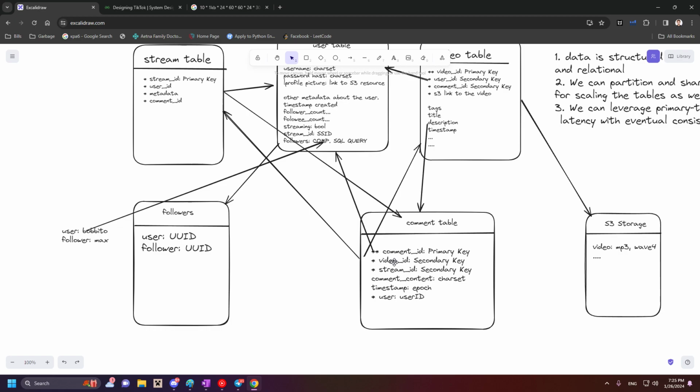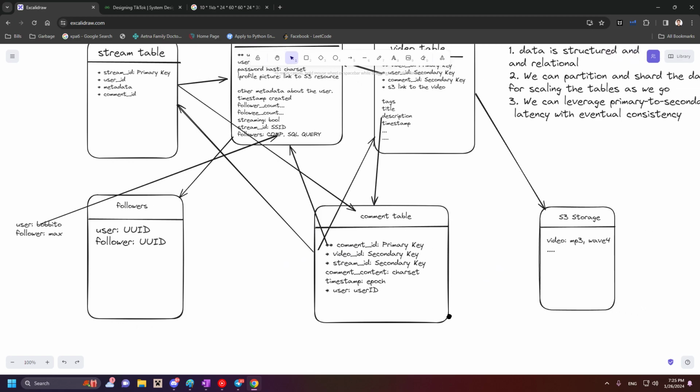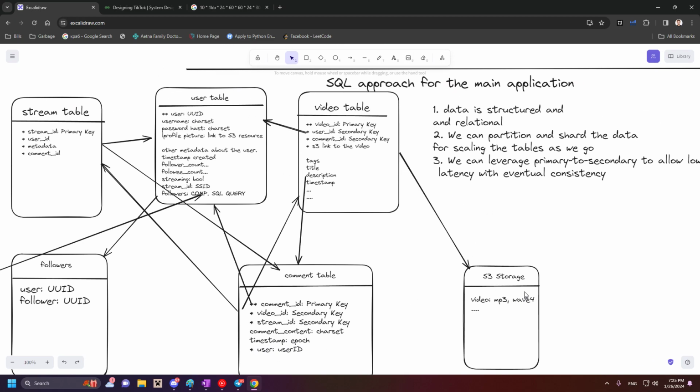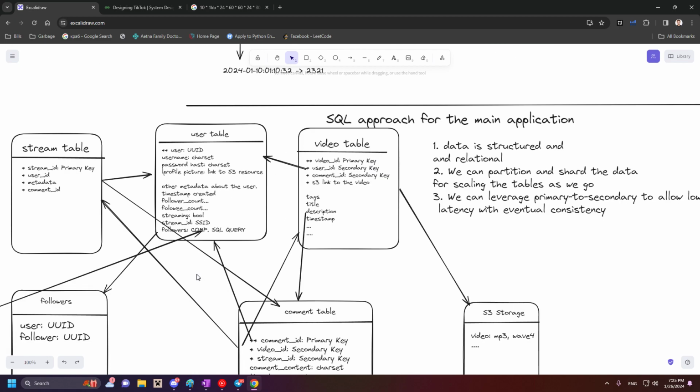We'll have the comment table that can be referenced on the video, so we can query all the comments for the video. We can query all the comments for the stream. We cannot query all the comments for the user, so this is not a key. We have an S3 link to the video, and only one is needed to get the link. We have a video table that we can query for all the videos made by the users, and we can query all the comments made on the video. So they're all very related to each other. As I said, SQL was a great choice.